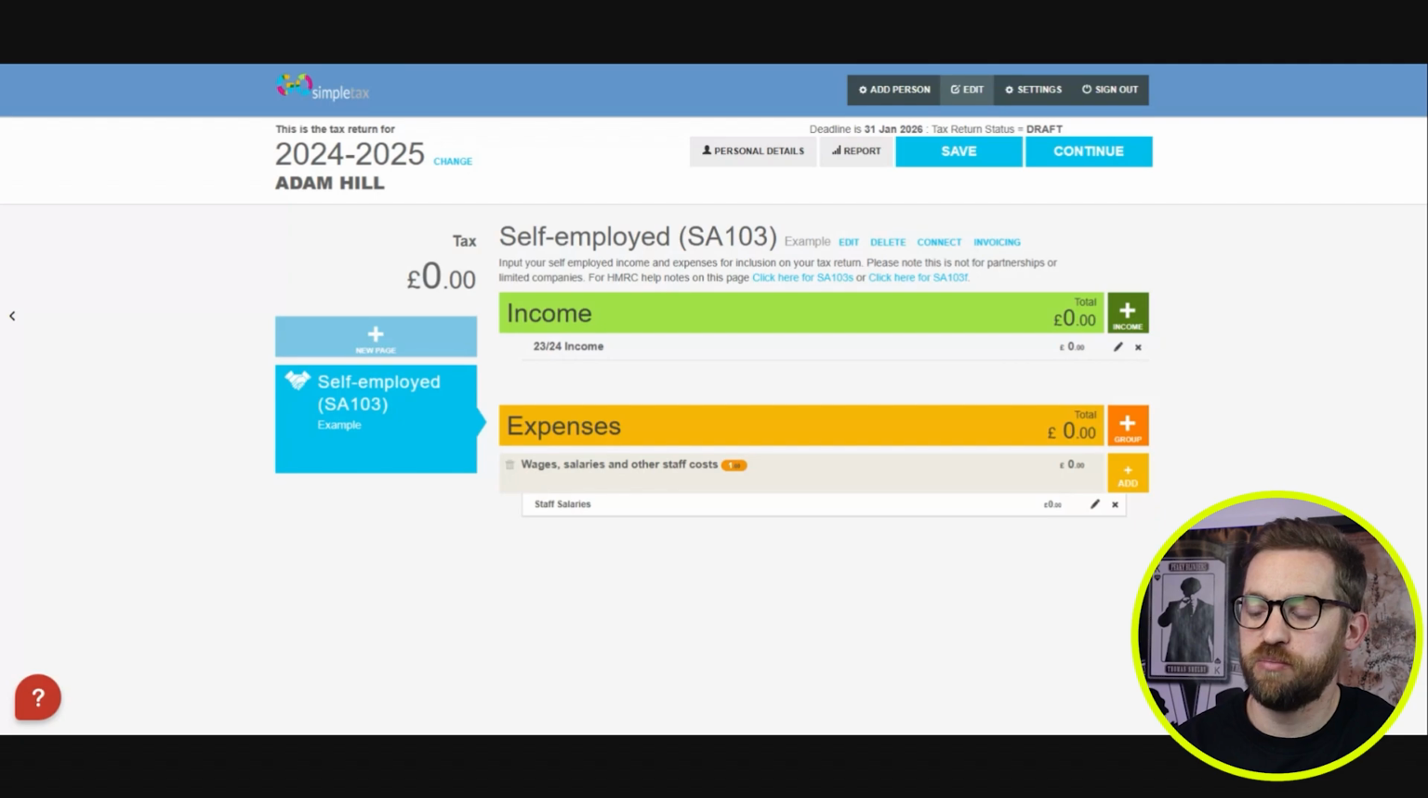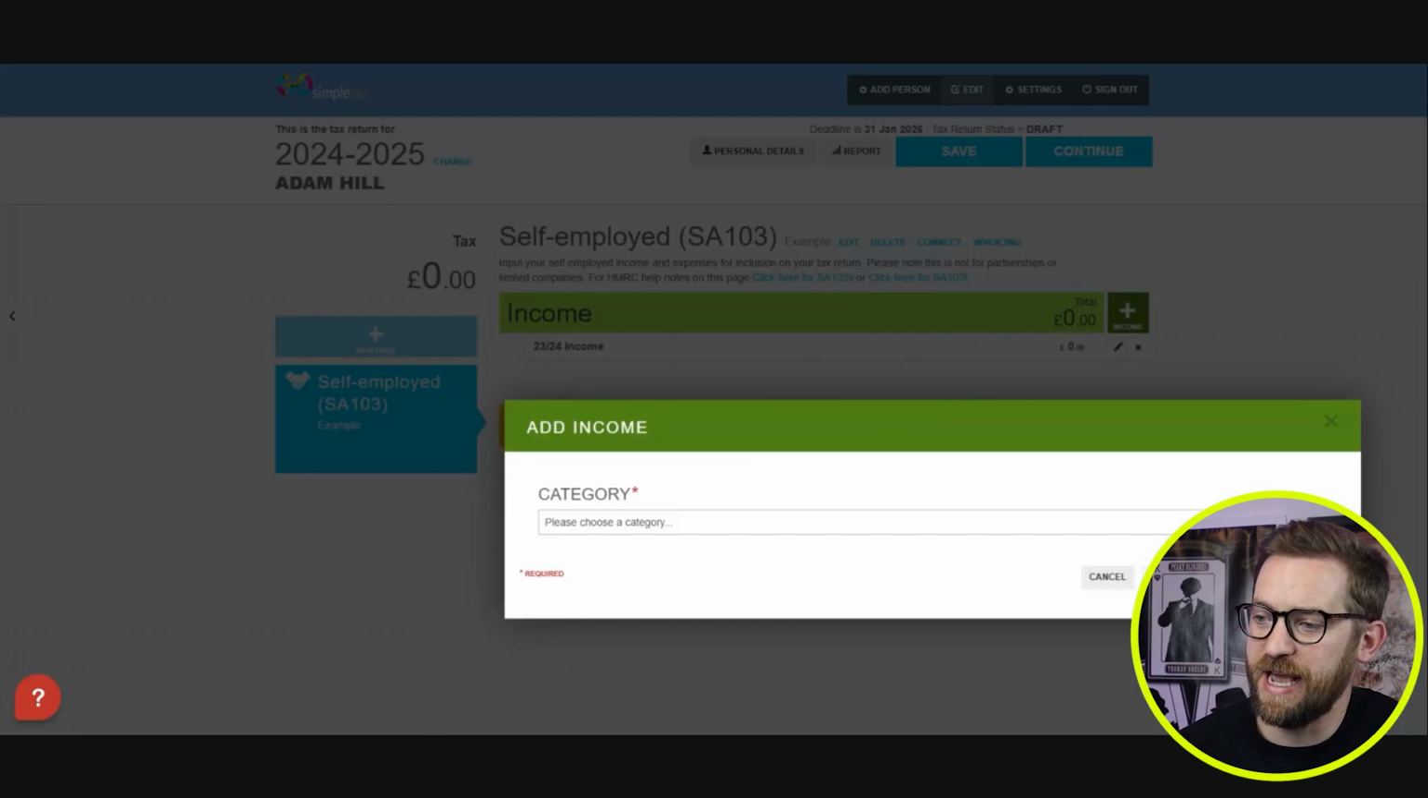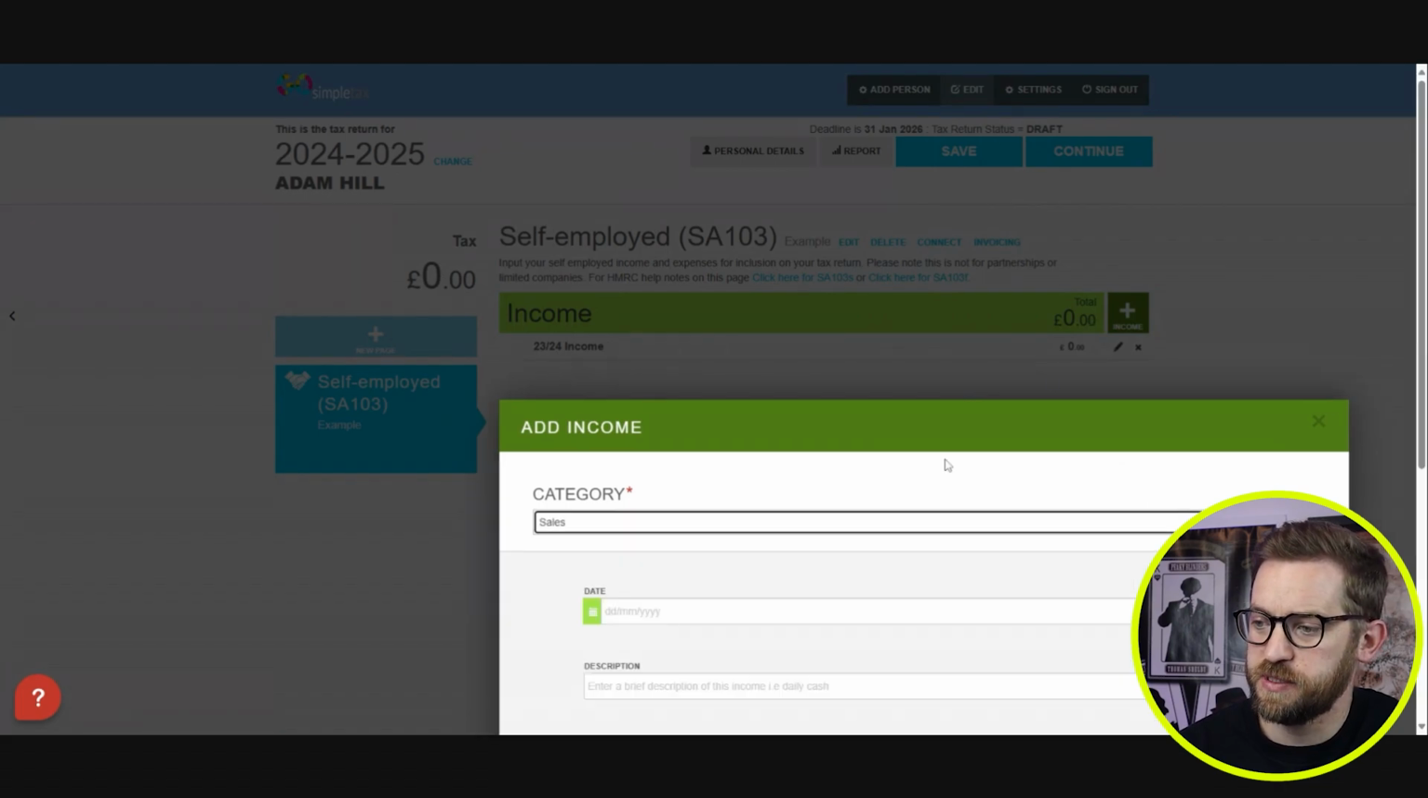When it comes to actually providing the numbers for my self-employment, the user interface of GoSimpleTax is obviously very user-friendly and designed to be that way. So if I want to add income, I'll just use the green section here and click on plus income. I'll choose a suitable category. So I'm going to go with sales.